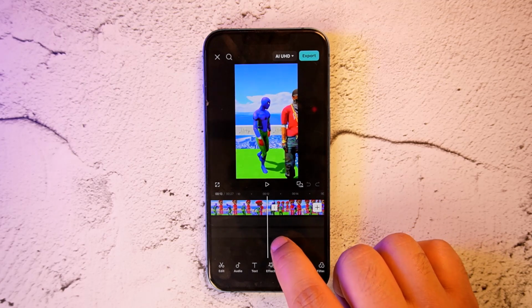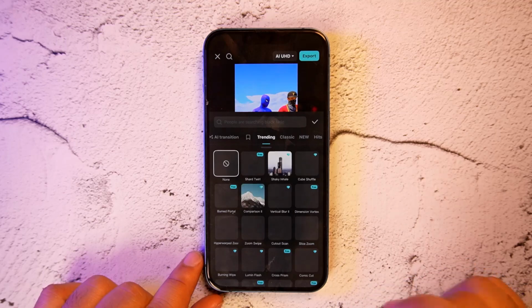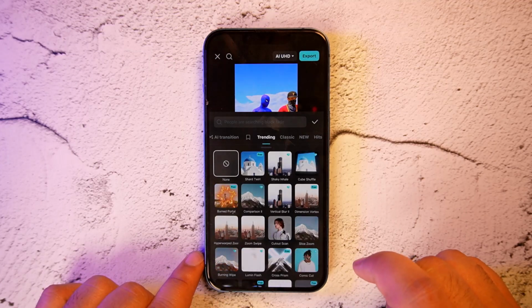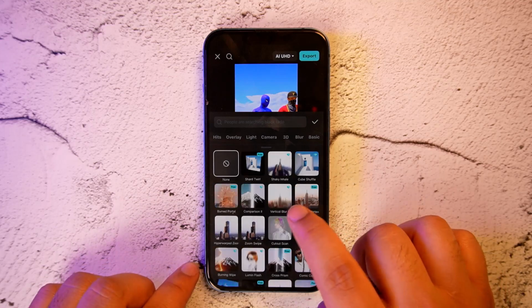In the middle, you can see I have 2 different videos here, and there is this little white icon. You want to tap on it. Once you tap on it, you'll be able to select transitions. You can select AI transitions, trending, classic, new. So select the transitions from here.